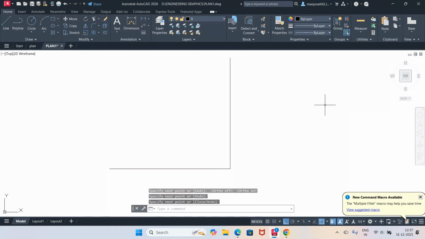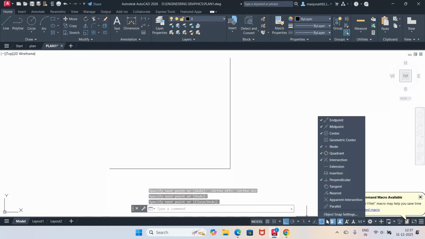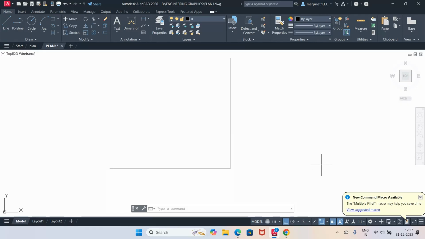Then you enable OSnap. You can see in the OSnap, these are the snap objects. Here, I will click on endpoint. I will take midpoint. I don't want center, so remove that. I don't want node, remove that. I don't want quadrant. Let it have intersection, and then perpendicular. Okay. Then I will just click outside. So these are the things. This is the object snap. I will tell you more when you are making this drawing.